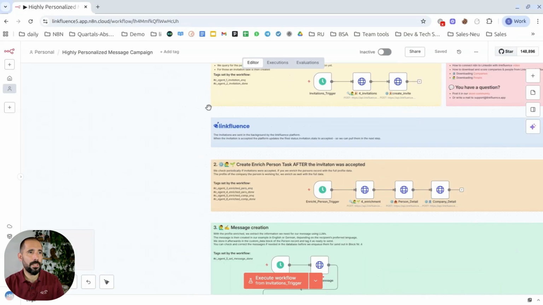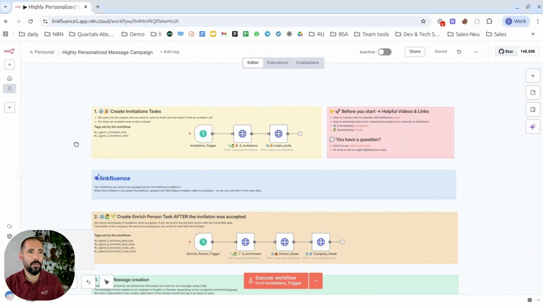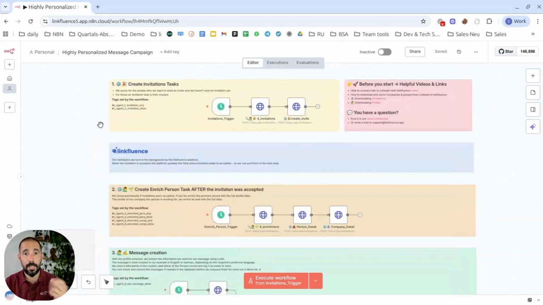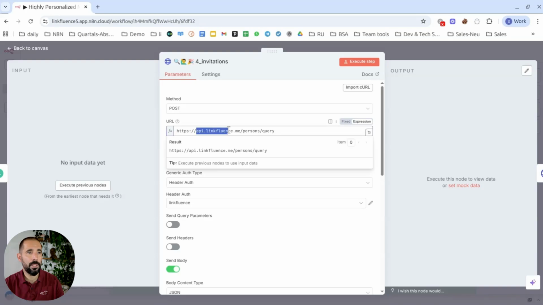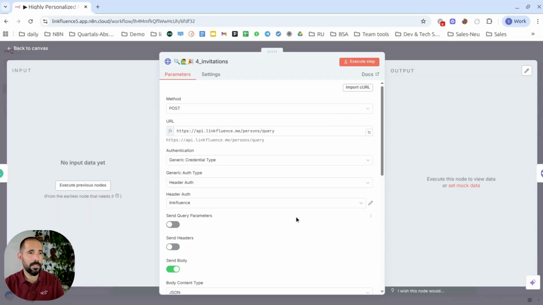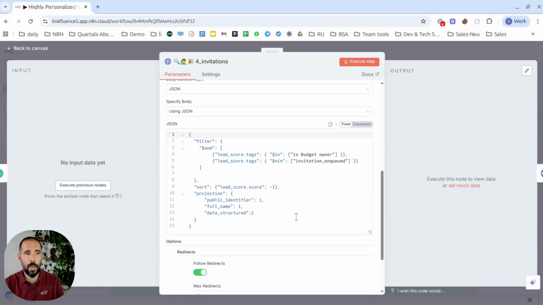In the first step, we want to get, of course, those people that we scored as interesting leads into this workflow. How do we do this? We pull them from the Linkfluence platform via the API by using the person's query endpoint and filtering in the query only those persons to which we want to send the invitation. How do we do this?